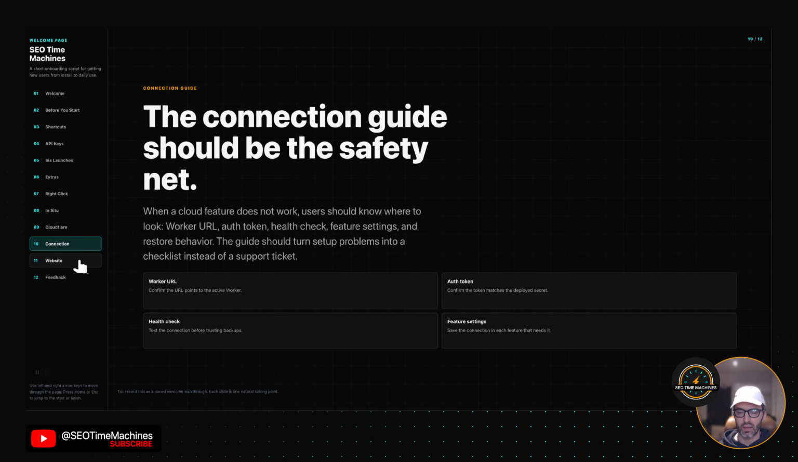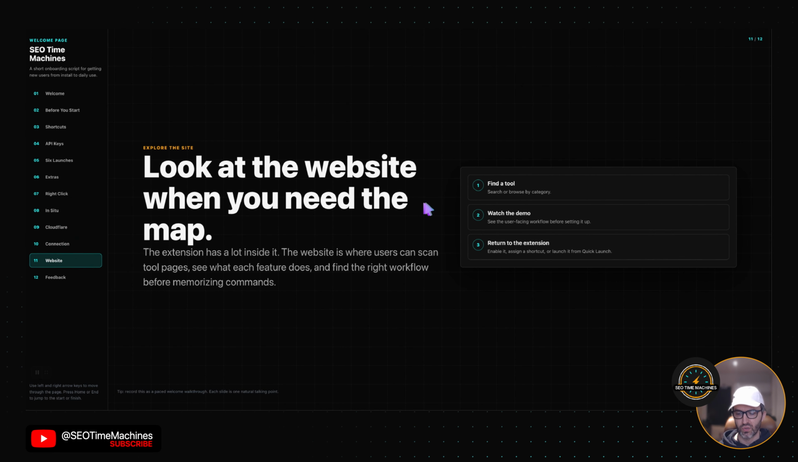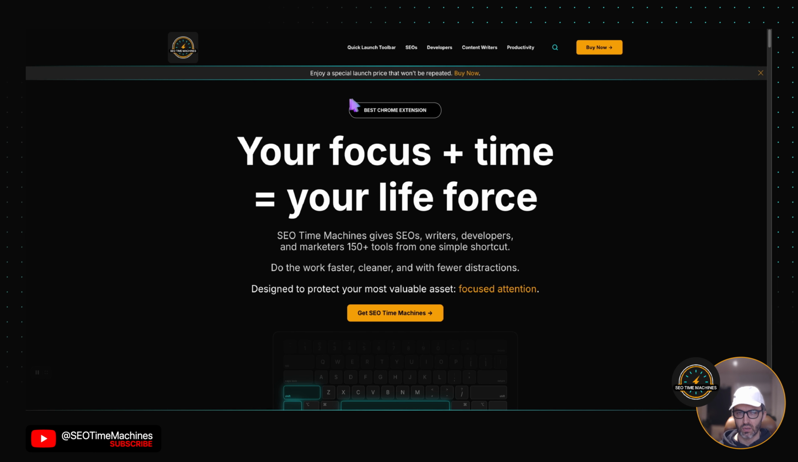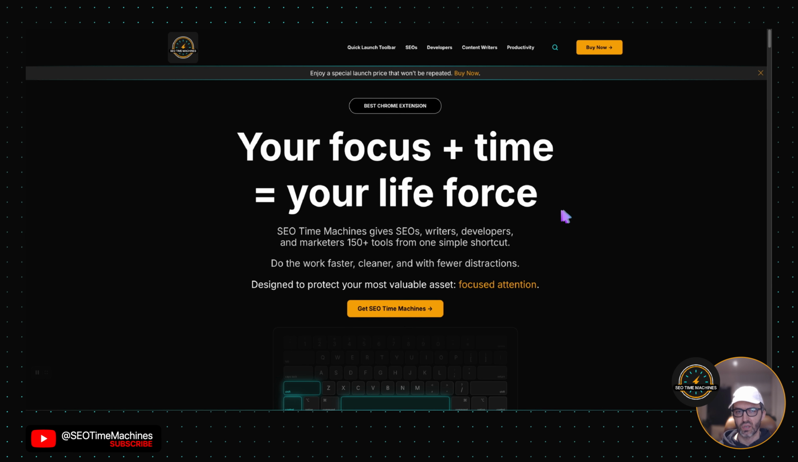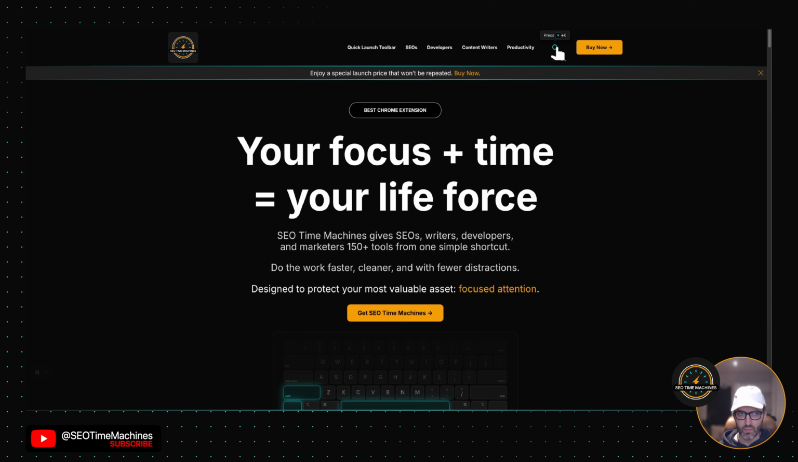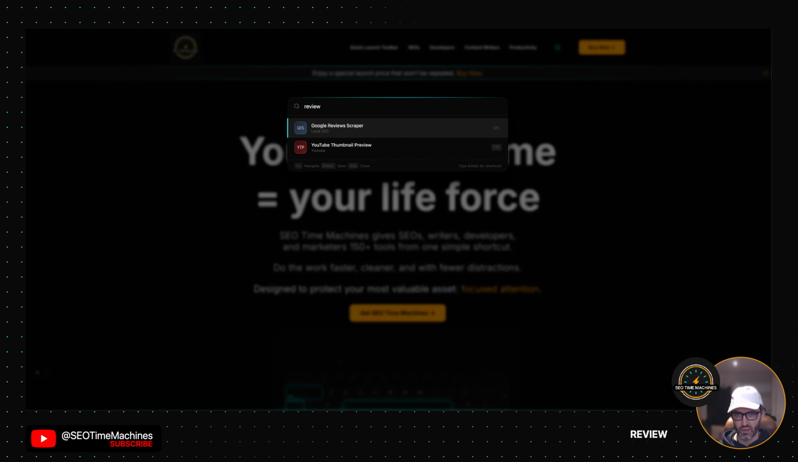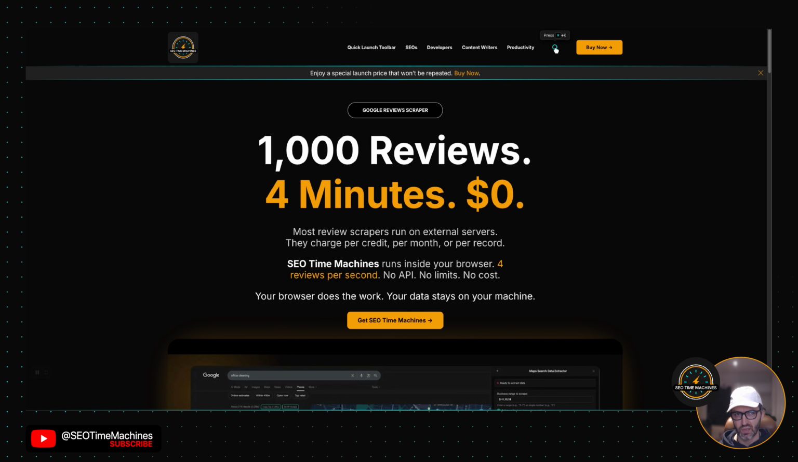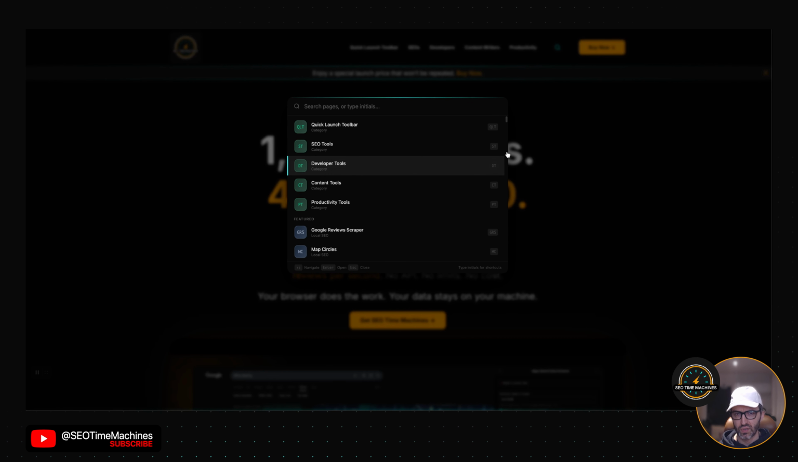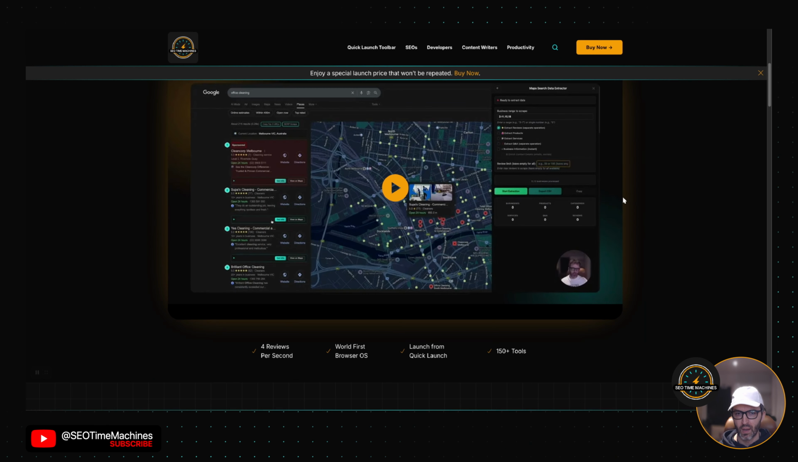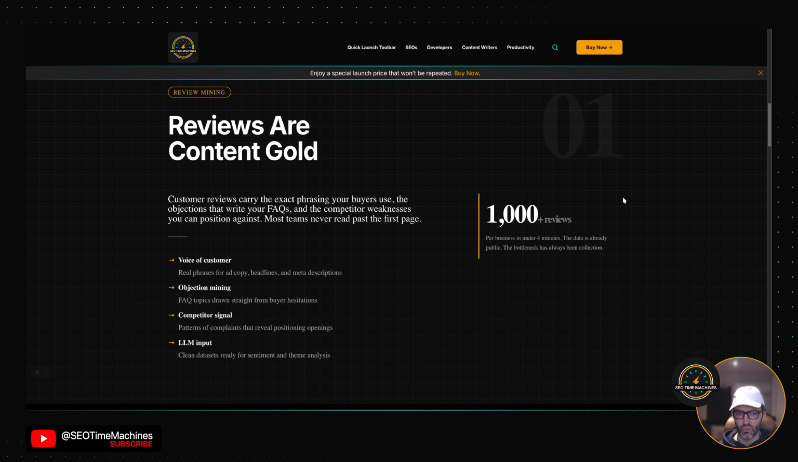So once all of that is connected, you might want to familiarize yourself with the site, because on the site, if there is a tool and you want to know how it works, I've made videos. So let's say we want to look at the review scraper, just press the search bar or type Command K, and you'll see this little dialog box pop up. And from here, you can research the tool that you want to know about.